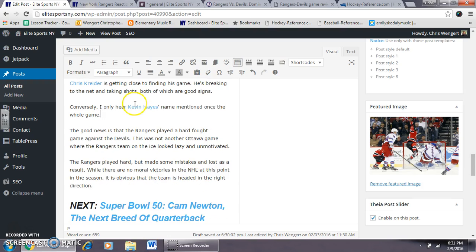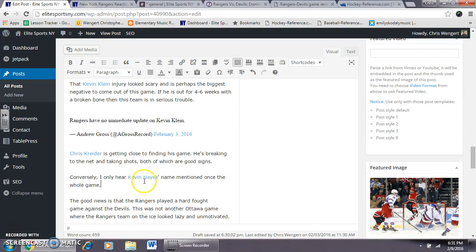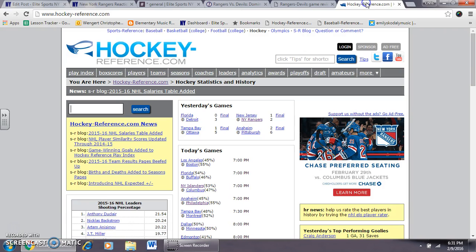There's one last thing. If you look in my article, you'll notice that all the player names are highlighted, and if I click on a player name, it'll bring me to their player page. And it's all linked through hockeyreference.com. Now there's one of these, as you can see up top here, for baseball, college basketball, NBA, college football. There's one for every sport.